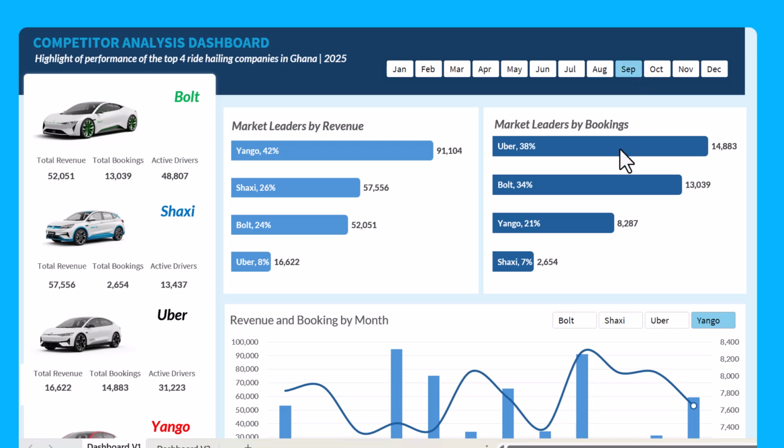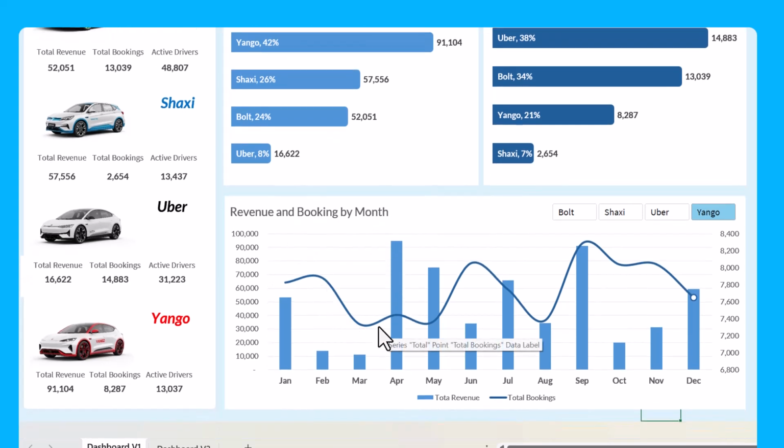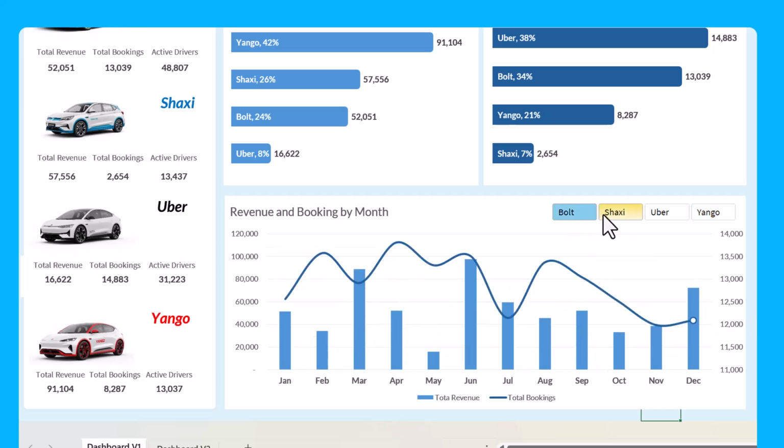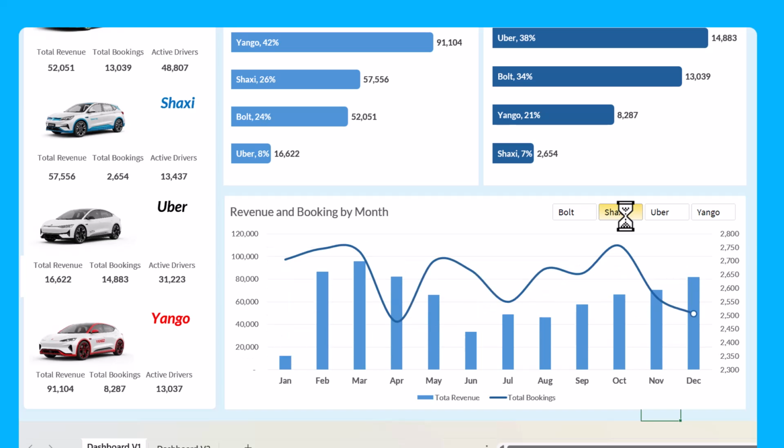Then we also have the revenue and the bookings by month, and then we can see the relationship or the trend. Depending on the competitor that you pick, you'll be able to see the trend or the relationship between the revenue and then the bookings across the 12 months. Then we have version 2 here.